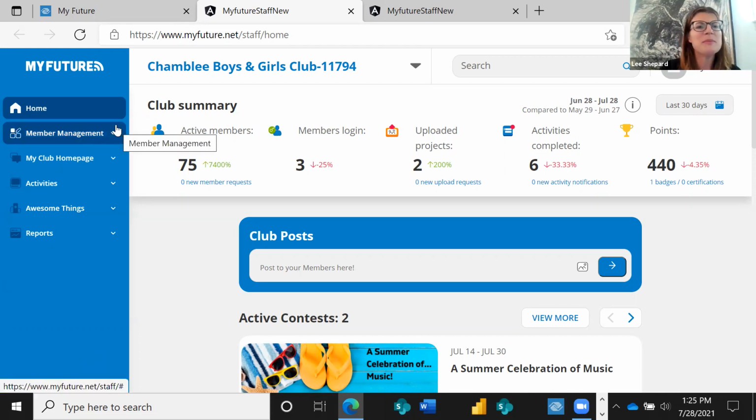Okay, so we're going to start with member management. So again, I'm going to walk us through just the quick steps of getting started for club staff. I want to reiterate that that staff login page, super easy. It's your bgca.net account and your password for that. That'll take you right to this page.